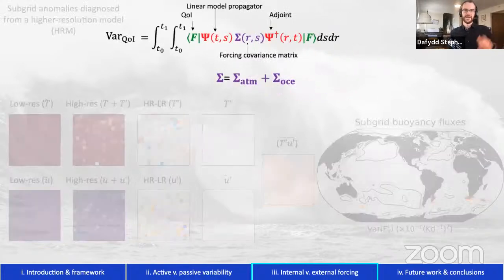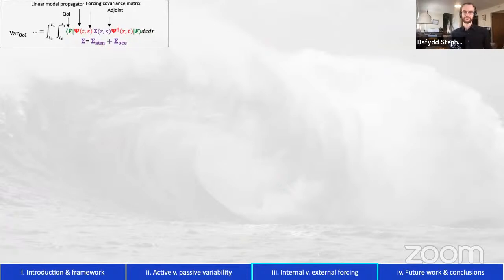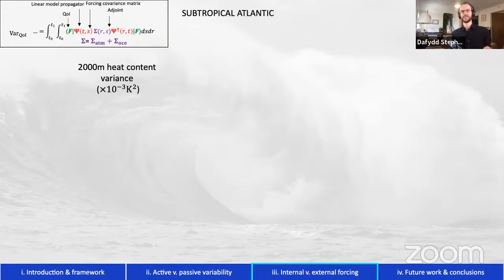Okay, so that's the gymnastics done. What's the outcome? Well, we'll start with heat content, as it's what we've already been talking about up to now. We'll shift focus a little bit and look at the differences between the subtropical Atlantic and the subpolar Atlantic. We're also going to be interested in how this variance attribution changes on different timescales. So we'll begin here with month averaged heat content fluctuations.